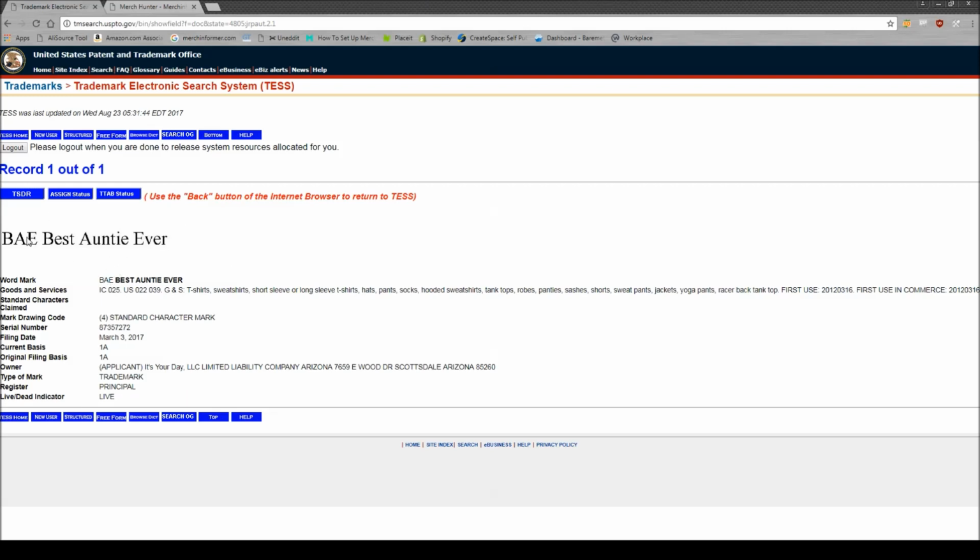Now, as you can see, it says "Best Anti Ever", and you might see this and say, oh, it's live, but it's missing a few things. One, it has a serial number, but it has no registration number yet. Okay, so you do see it is for t-shirts, but it has no registration number, which means the process isn't complete. So this is what you need to do.